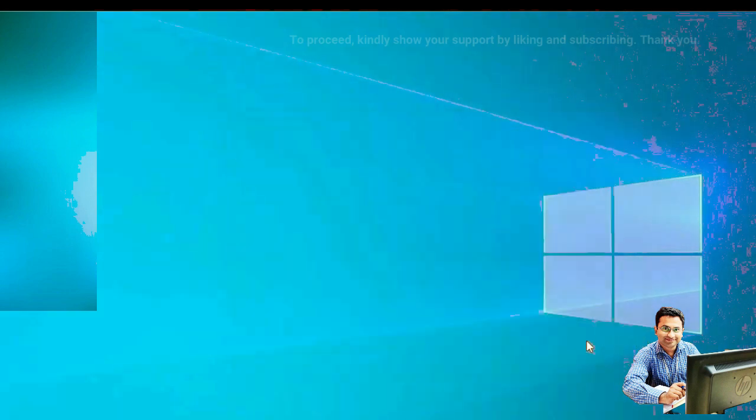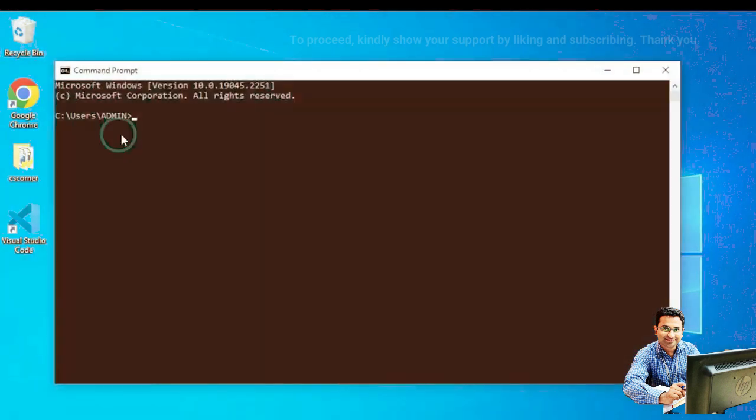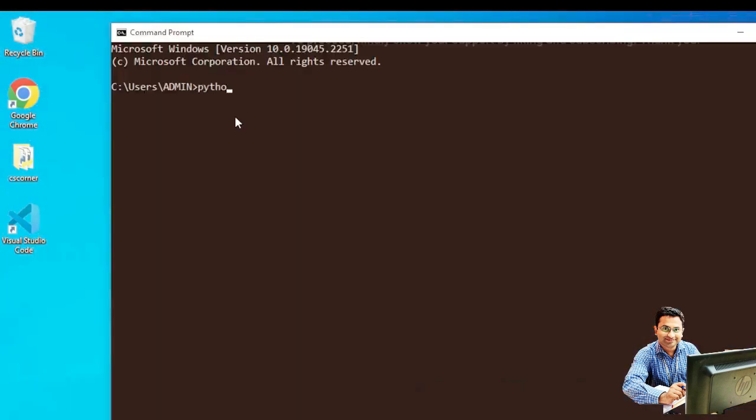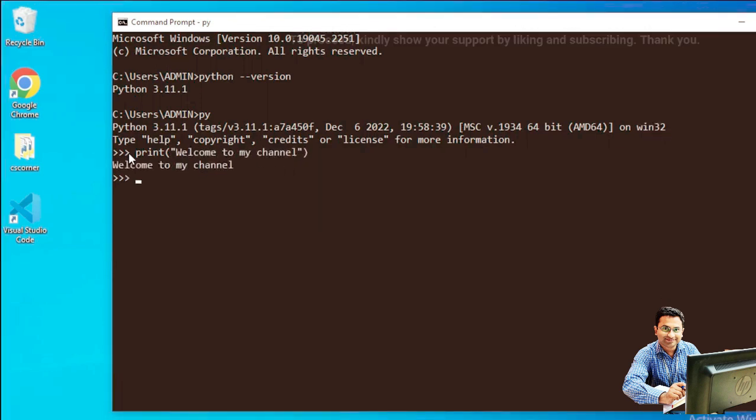Okay, let's verify the installation. So just search for CMD. And now here you can type python --version to check the version of Python. And you can see it is showing me Python 3.11.0. Now I'm going to print a simple statement. So for that, first of all, I have to shift to the Python shell. So just type py and hit enter. So you can see it's showing me the shell. Okay, now here I'm going to type a simple print message, welcome to my channel. And after that, I'm going to hit enter. And guys, you all can see I'm getting my expected output, welcome to my channel. So my Python is working properly.